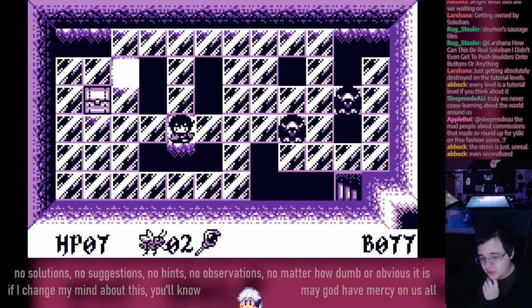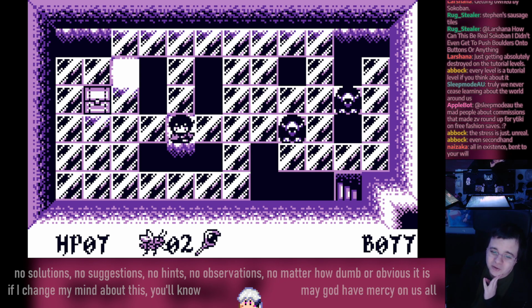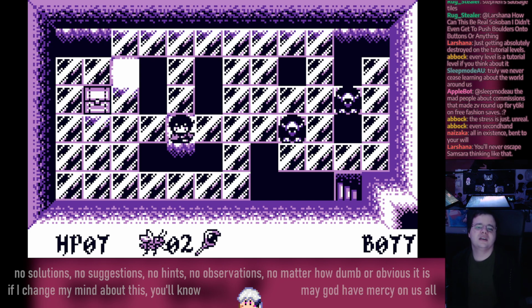So my options for dealing with the first enemy here, the one that I'm in line with, is either step right and block it on that square, or let it move all the way to the left and box itself in.